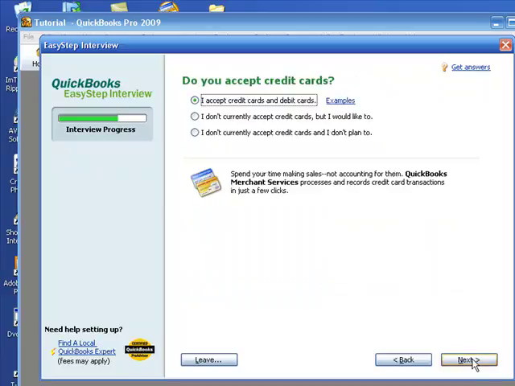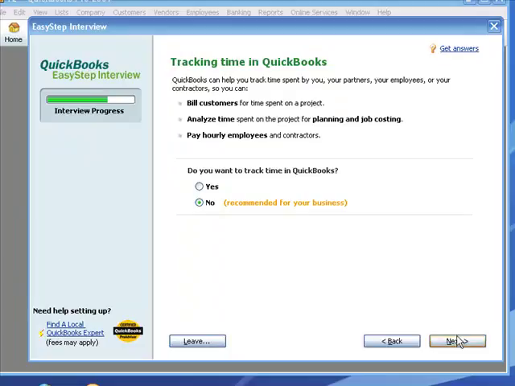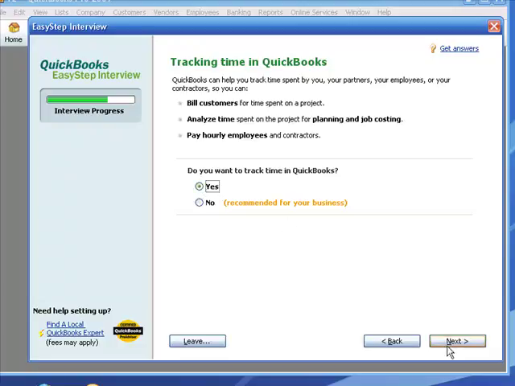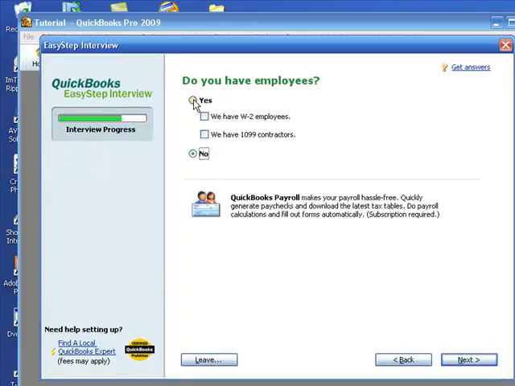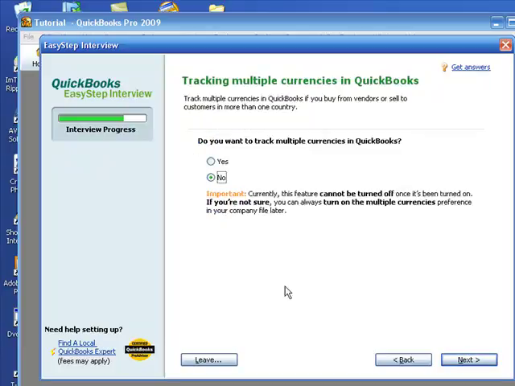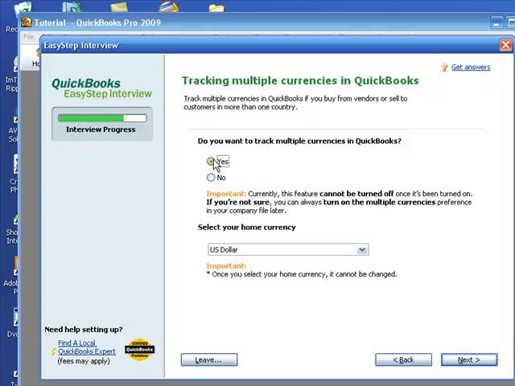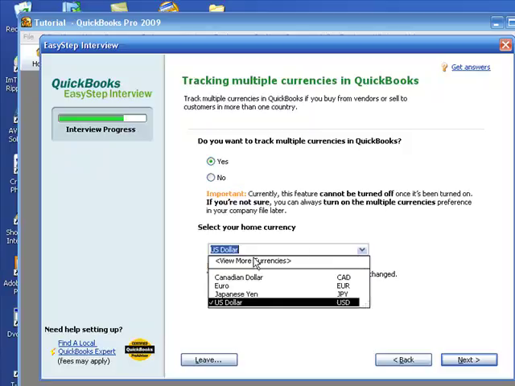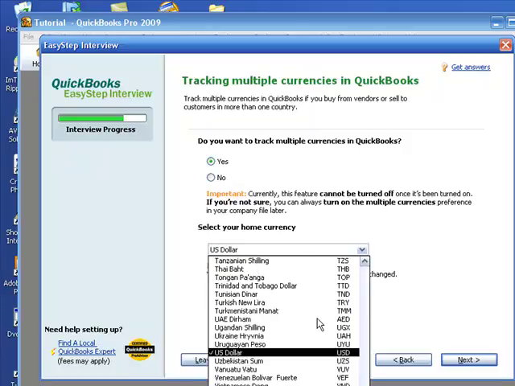Do you accept credit cards? Check the appropriate button, and click Next. Being able to keep track of time, I think, is always a good idea. So even though QuickBooks recommends no for the business, I'm going to click yes. If you have employees, you want to click yes. If they're paid through payroll, you'll click on the W-2 employees. If you have independent contractors, you'll click on the 1099s. And next. If you're doing business with foreign countries, you'll want to use multiple currencies, so click yes, then select your home currency in the drop-down menu here. I'll stick with US dollar and click Next.